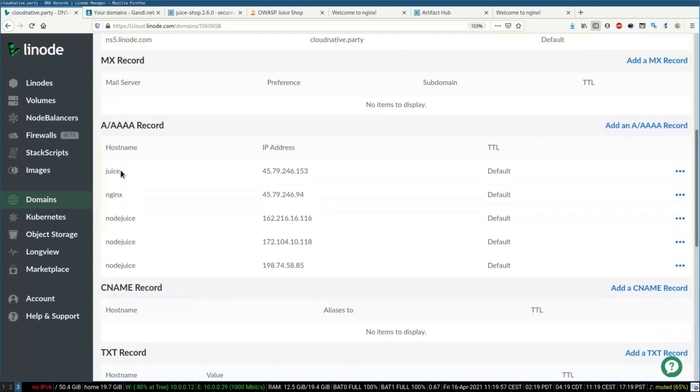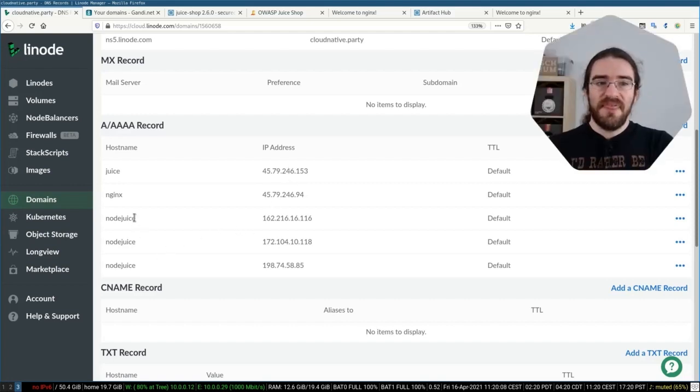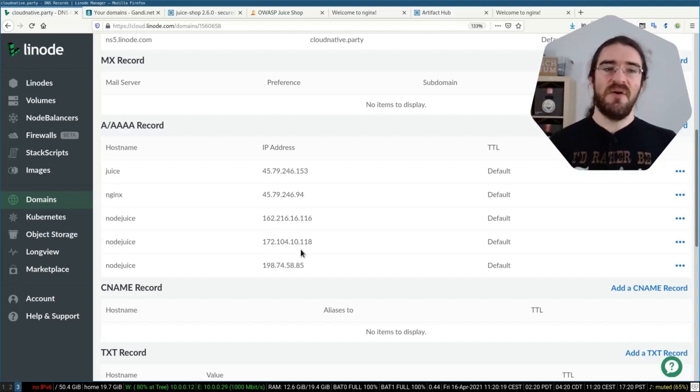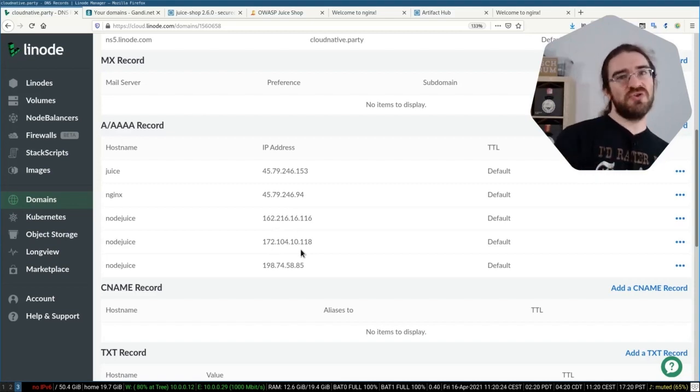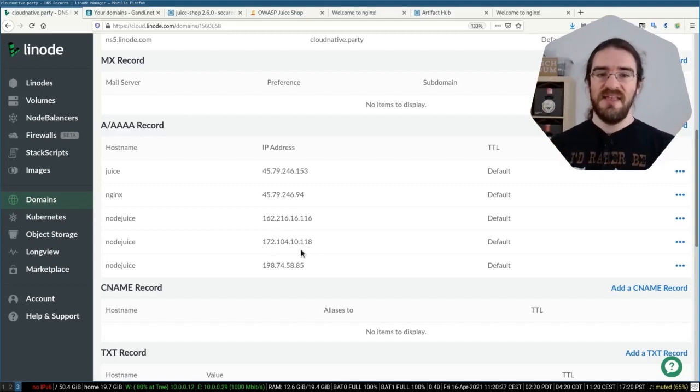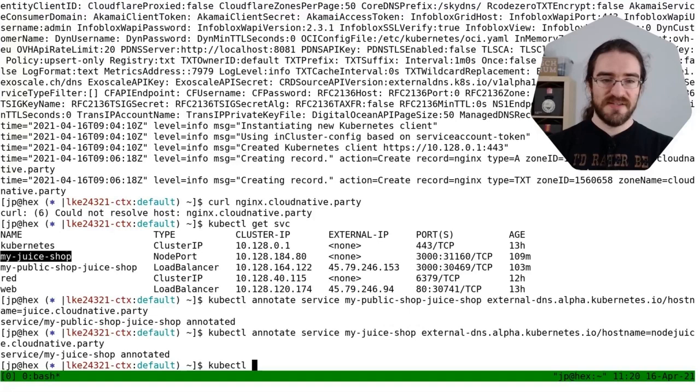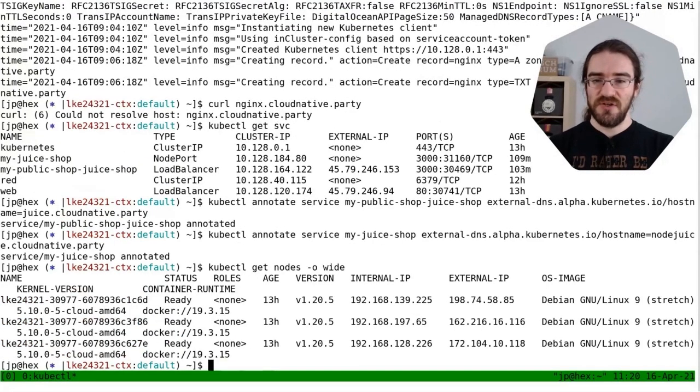So for the other one, juice, obviously we have a record pointing to the IP address of that service. But look at what happened for that one, node juice. Node juice, we have 3 IP addresses, 3 A records. What is this about? And maybe you're guessing already because it's a node port and I made sure to call it node juice. So perhaps you're guessing that these IP addresses are actually the IP addresses of my nodes, and I'm going to check that.